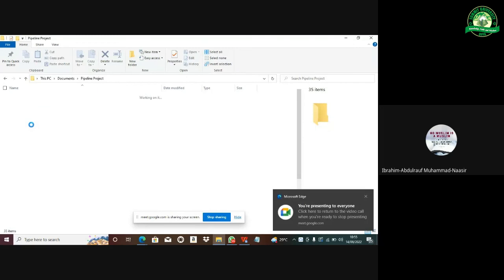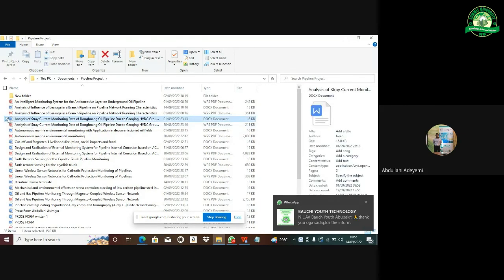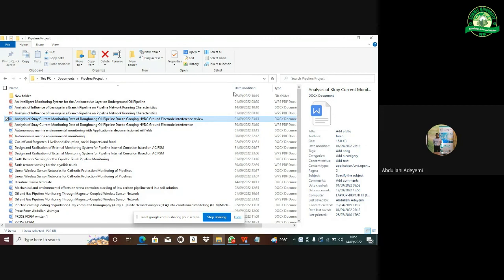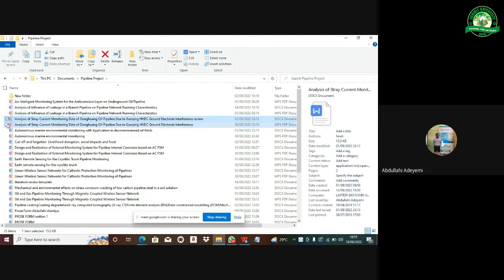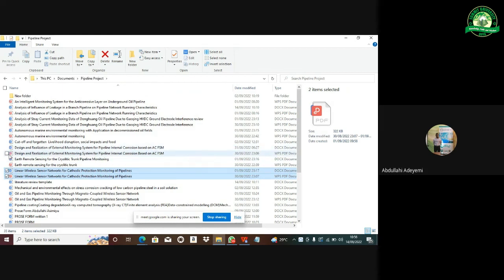So this is a folder for a pipeline project I'm working on. Let's look at this analysis of stray current monitoring data of an oil pipeline. If I'm looking for the paper, I don't necessarily have to open all the documents that have all the reviews. Since this is a PDF that I downloaded, I can easily find where the review template is. Same for linear wireless sensor network, this is the review template. Same for earth remote sensing, and many other oil and gas pipeline papers.